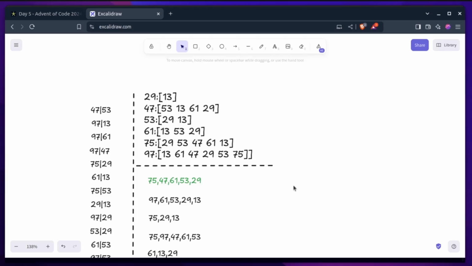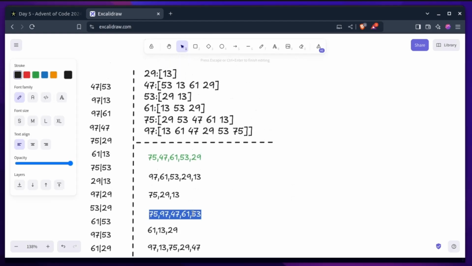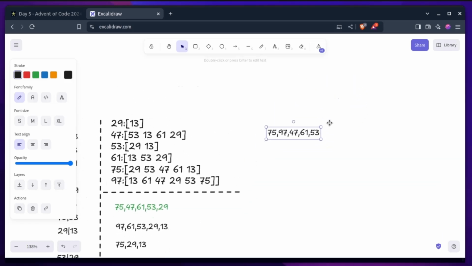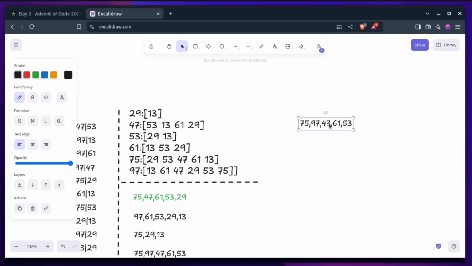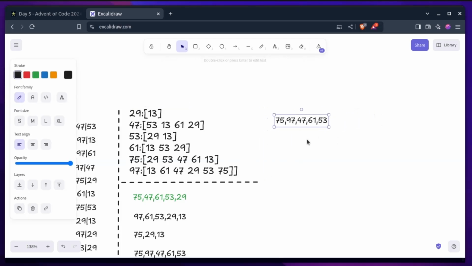Let me scroll this a little. So if you see this example here, let me copy it here for a better visualization. So if you see 75, 97, 47, 61 and 53, these are the five numbers that we have here. And we start from the second element, that is 97, and we see the rules for 97. And you can see here 13, 61, 47, 29, 53, 75 comes in this list.